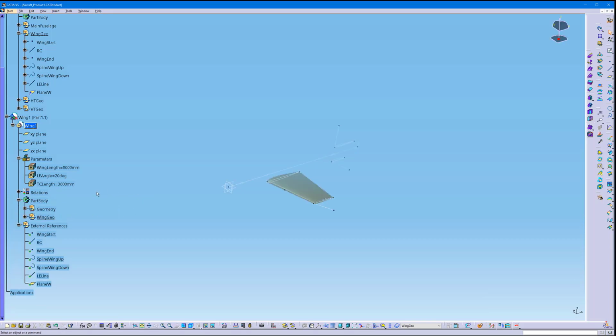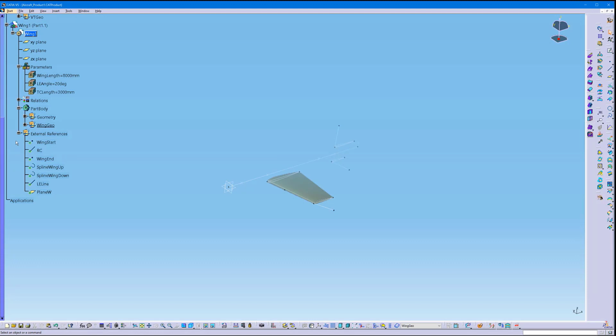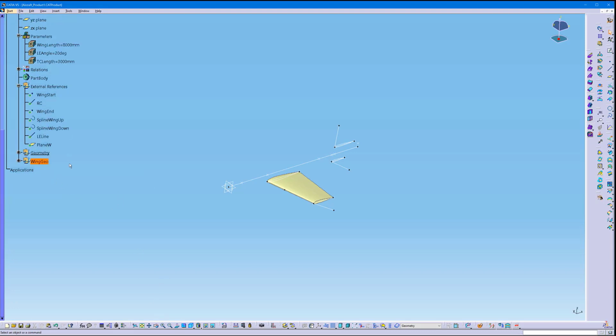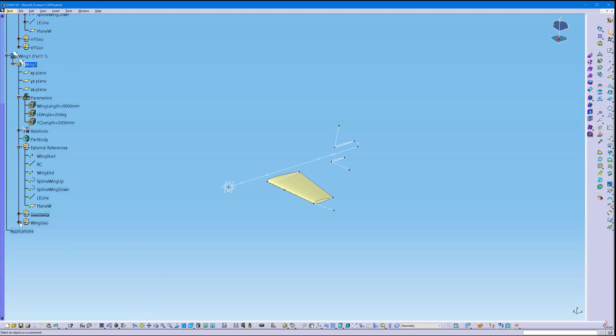Now, when you do a manual instantiation, a weird thing happens: your geometrical sets go into your part body. I'm not exactly sure why this happens, but when you're working manually, it really doesn't matter because you can just place them out later. But when we do this with code later on, they will be placed in a correct way. So don't worry about it. And now we have this wing geo.